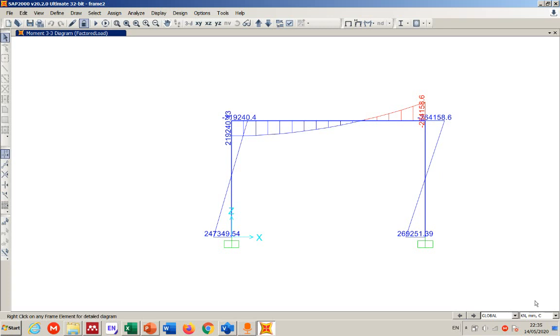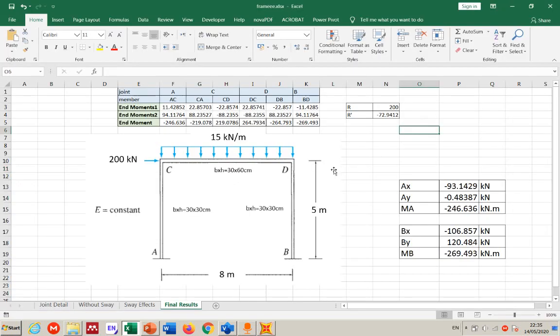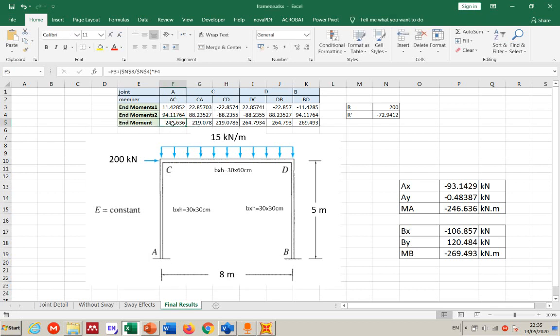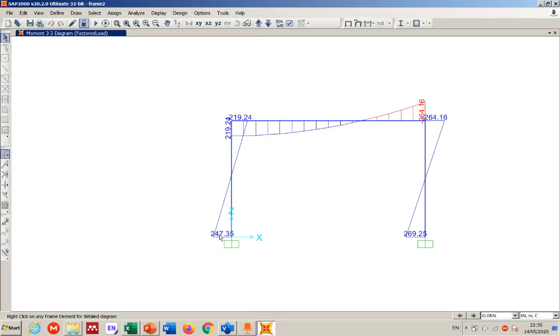Now let's check the values with the analysis made by hand. The units I'm making kilonewton meter to compare with the one that I have. Now this is for the case that we have here, the analysis made by hand. Which one are we going to check here? There's the moment at A, which here we have 246.6. In SAP it's 247.35. It's close, it's less than 1 kilonewton difference.